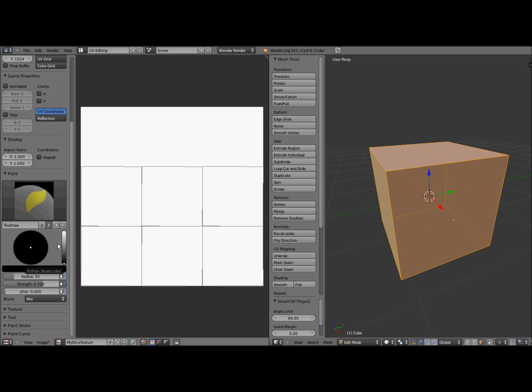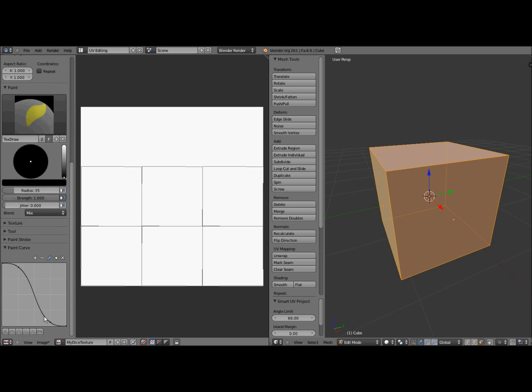Drag the radius slider until it reads about 35 to set the brush diameter, then drag the strength slider to the right until it reads 1.0, the maximum amount. The strength control determines how much paint flows from the brush. Click the heading that shows Paint Curve to open the panel for setting the brush shape. Then click the button that looks like a staple from a desk stapler. This action gives your brush a hard edge. Your paintbrush is now ready to paint the pits on the playing die.